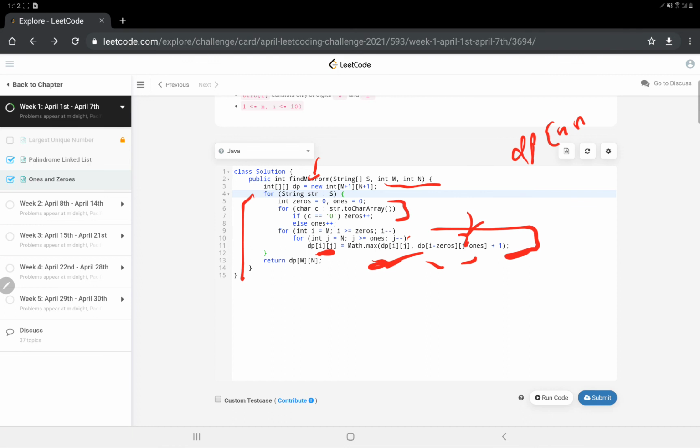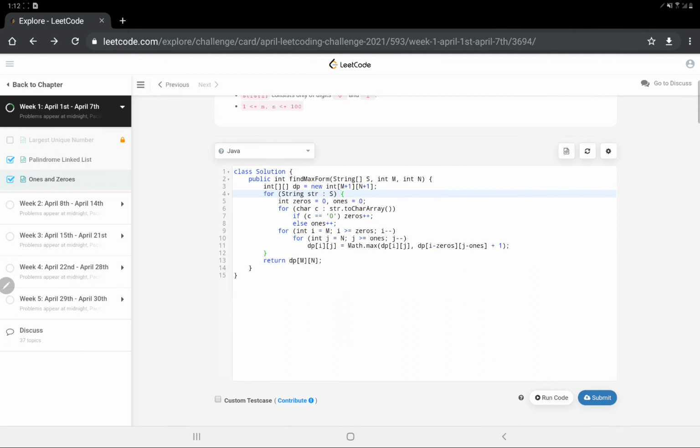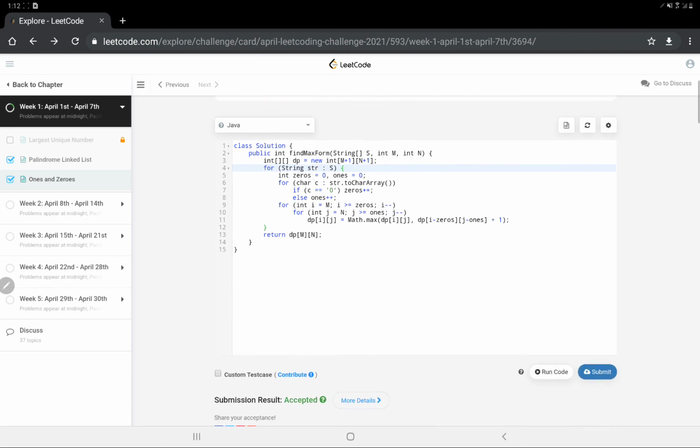Alright, I hope this approach as well as the code is clear to everyone. If you have any doubt regarding this, you can ask me in the comment section. Alright, so let's try to submit it and see. As you can see, it's accepted.